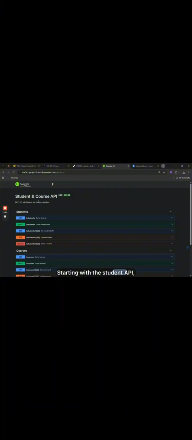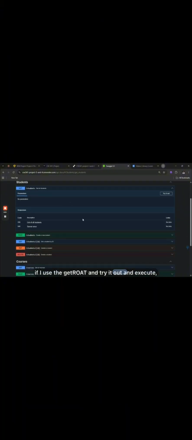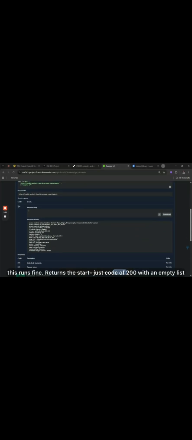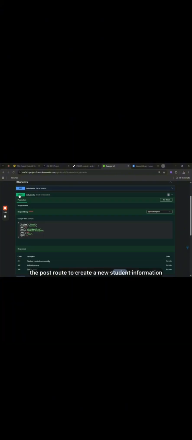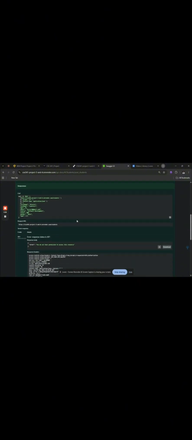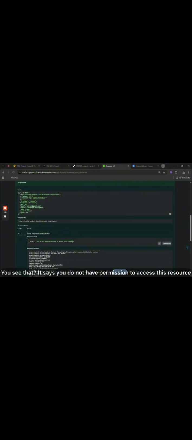Starting with the student API, if I use the get route and try it out and execute, this runs fine, returns a status code of 200 with an empty list because no data has been added to it yet. But if we use the post route to create a new student information, when you try that out, and I have a sample data here, and then if I execute, you see that it says you do not have permission to access this resource. And that is the authentication middleware playing out there.